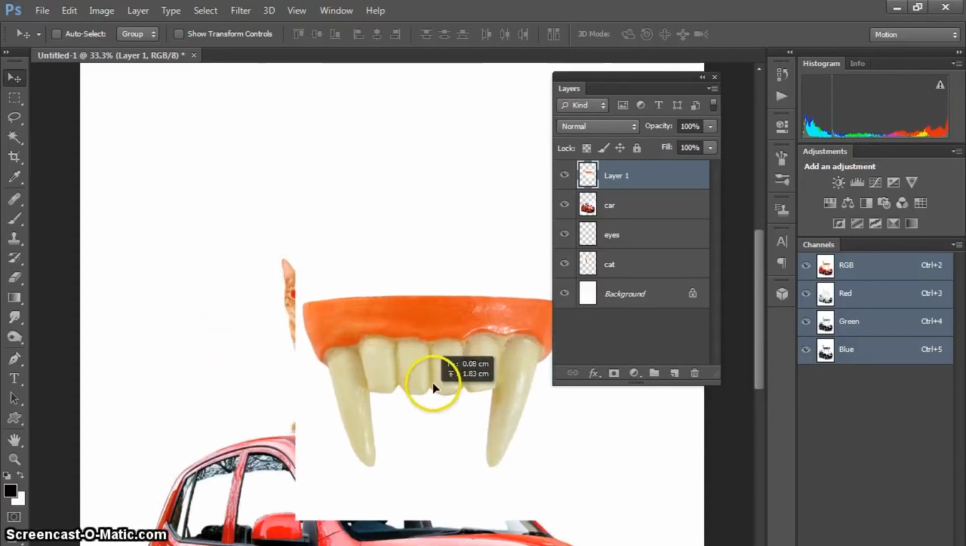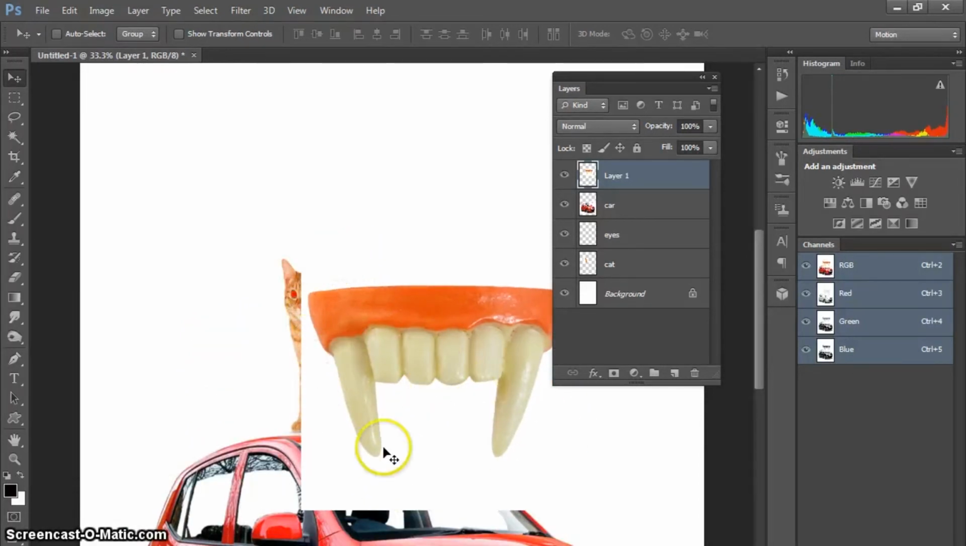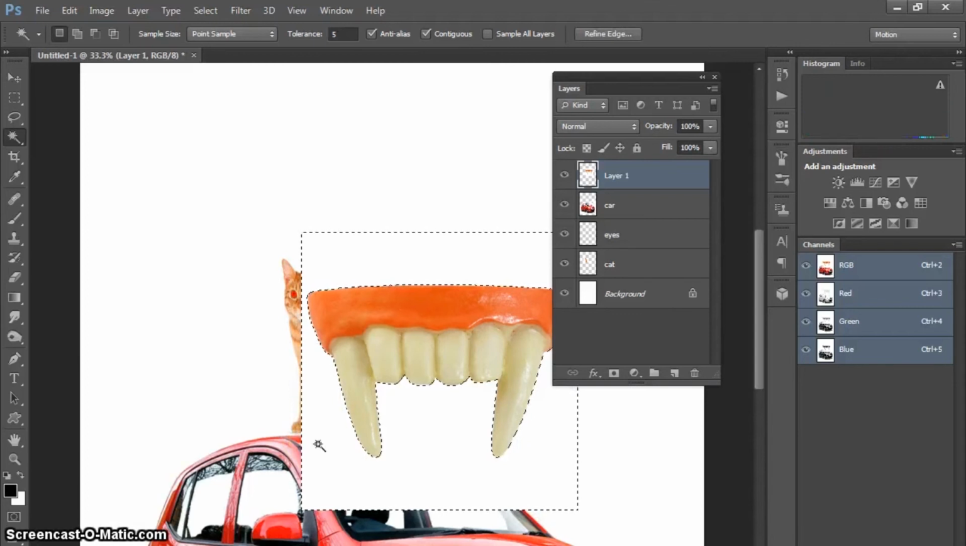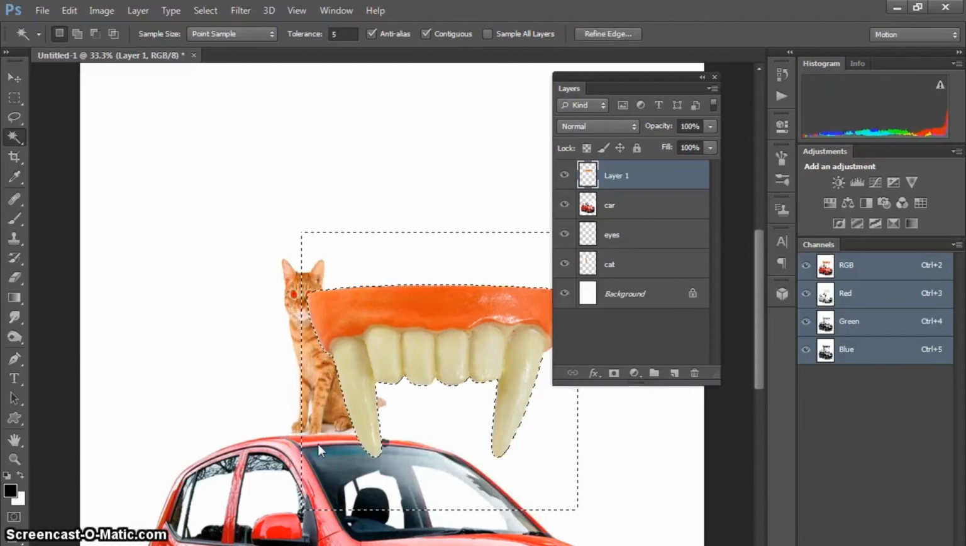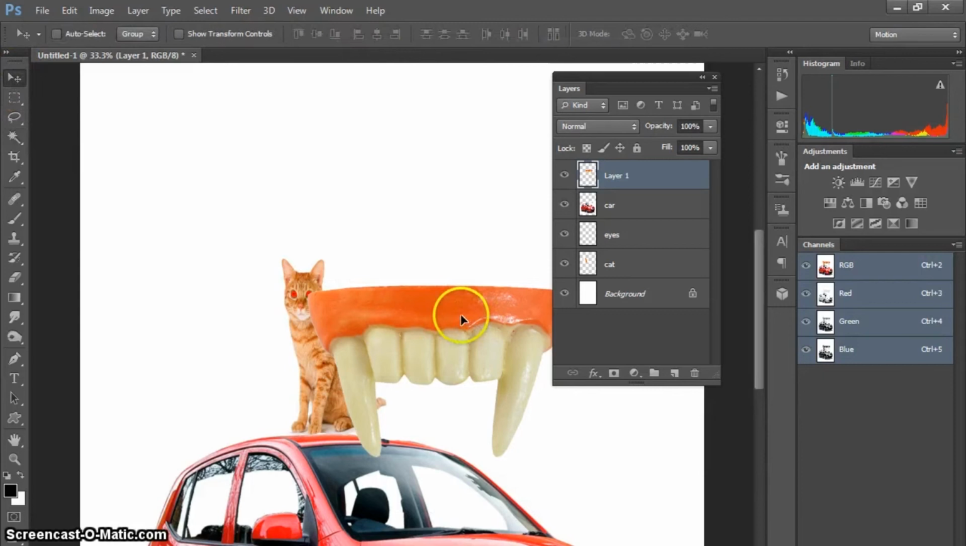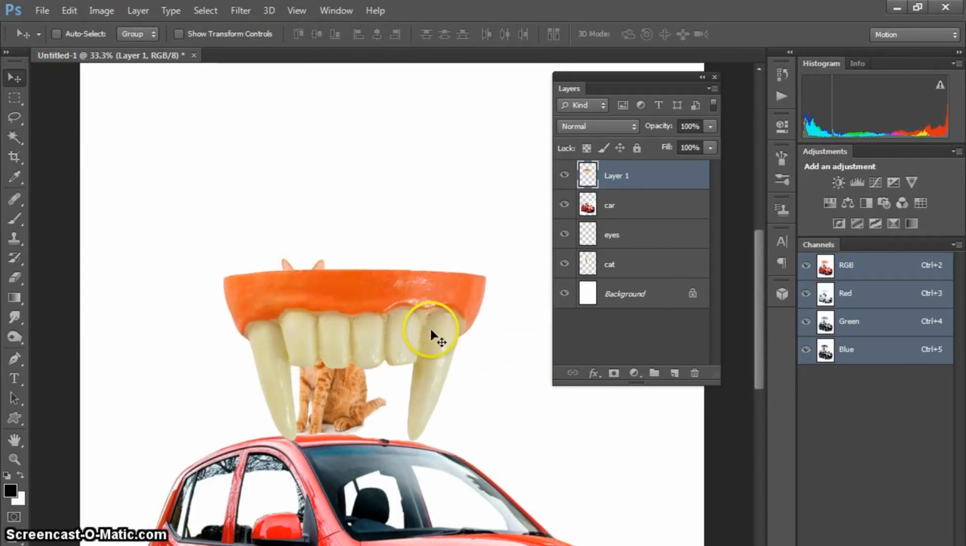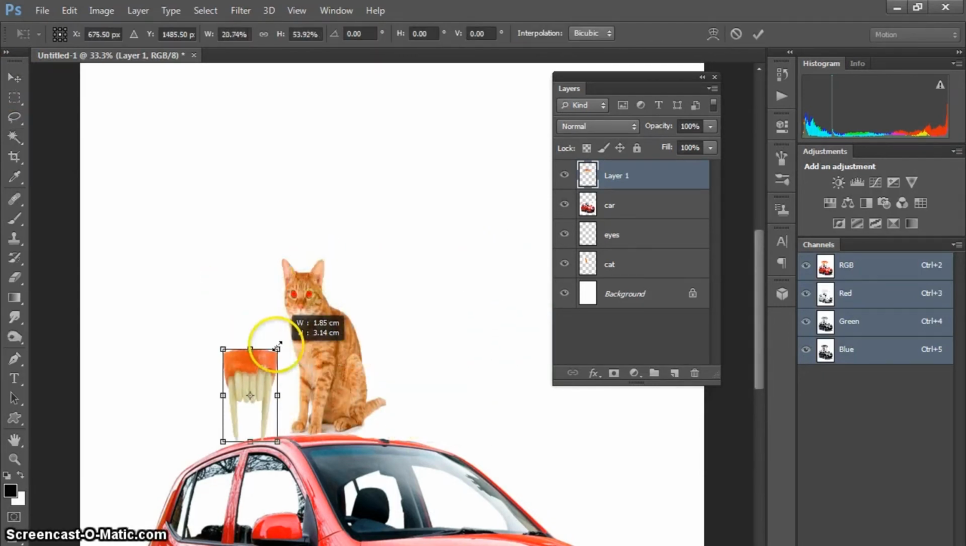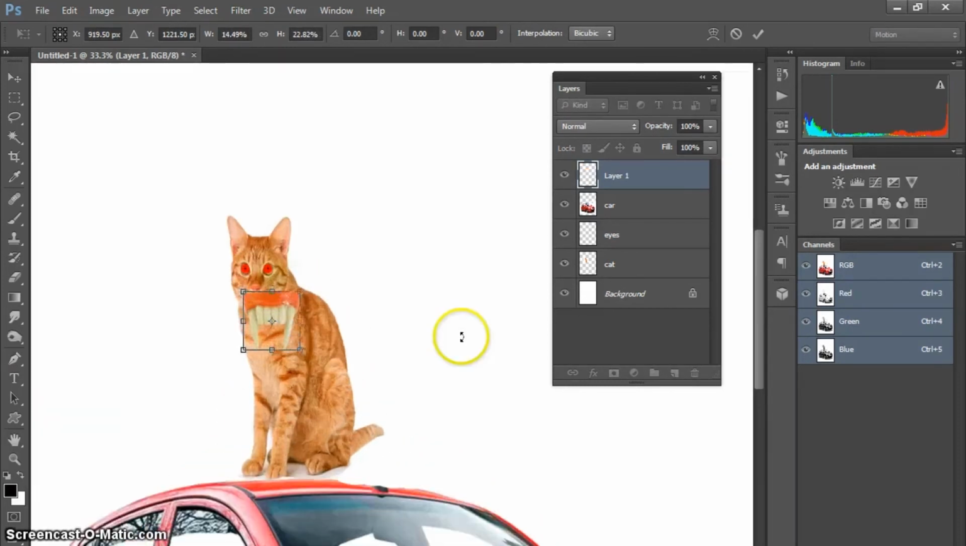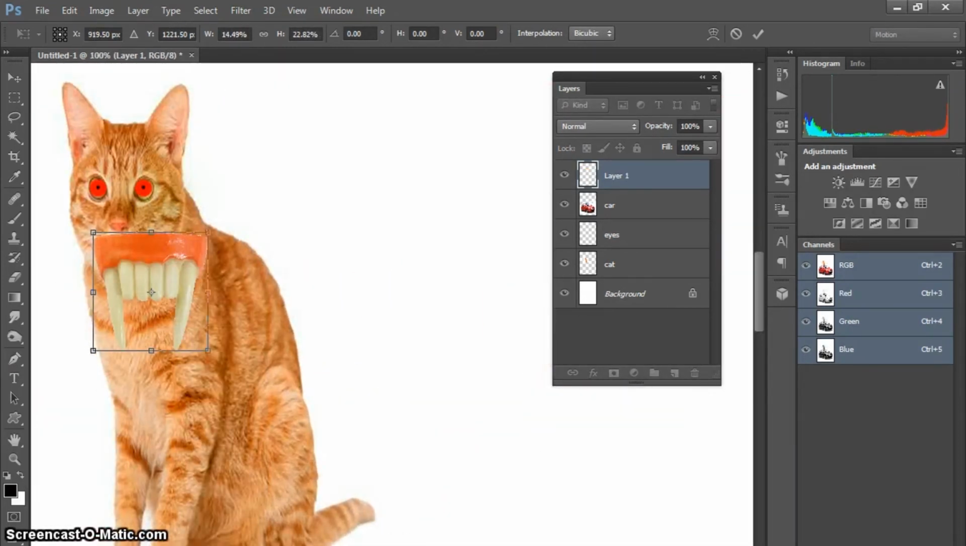Now, a trick in Photoshop to get rid of the white on an image is to go to the magic wand, click on the white, and press Delete on your keyboard. Ba-ding! And to get rid of this line, Control D, deselect. Brilliant. So there we go. Control T, make it smaller. Control plus to zoom in as best as we can.